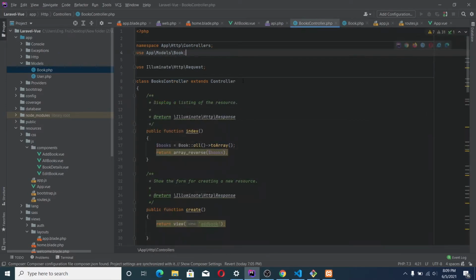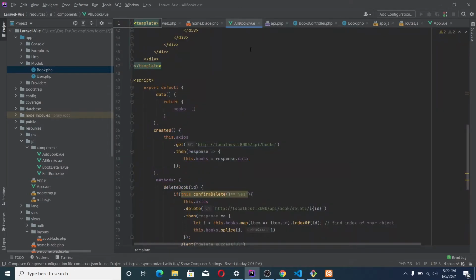Alright, so you see when we are in our book component, it's getting all the books to be displayed, converting to an array so that it can be displayed in our view file here. In this all books, when we access this route, we get a response. We are initializing this variable with this response data that comes from the database. We are putting it in this books variable.